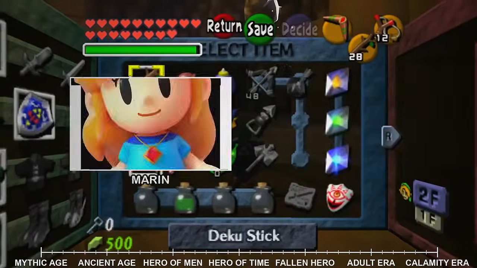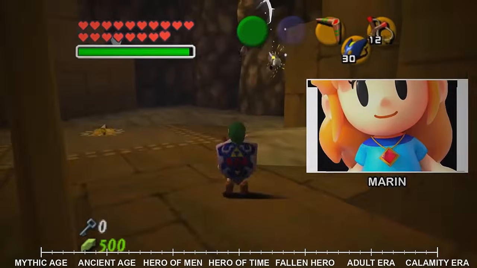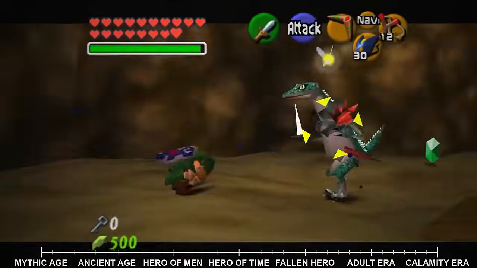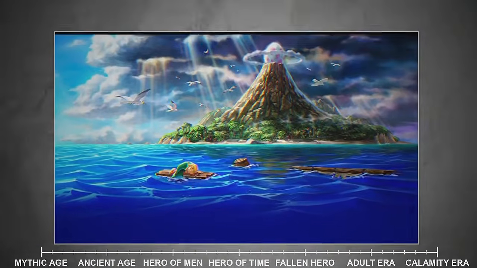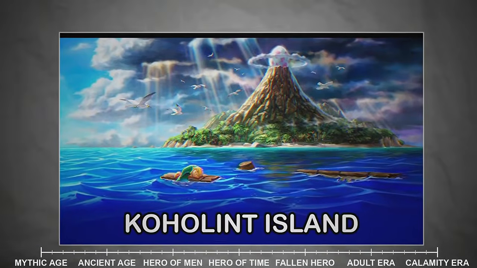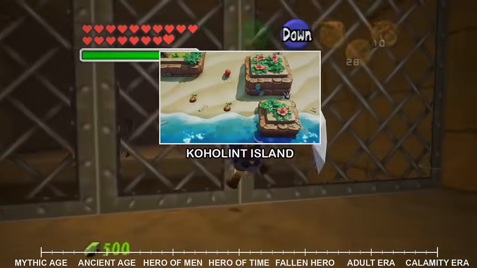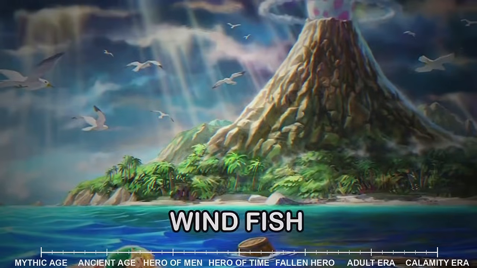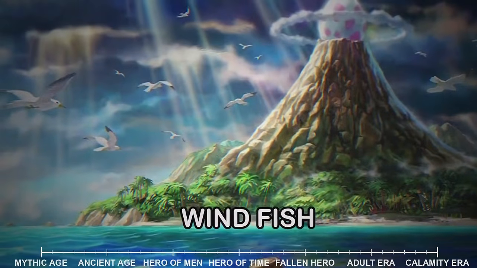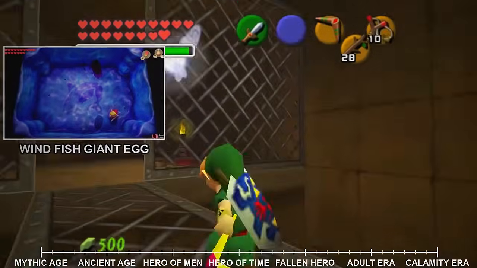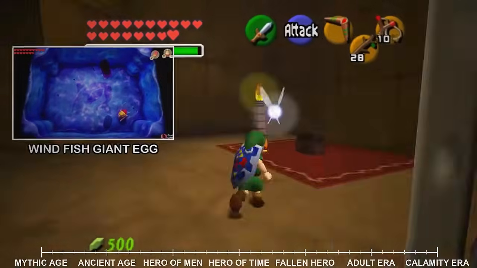A young woman named Marin discovered Link on the shore and brought him to her home in Mebe Village. She and her father, Tarin, nursed the hero back to health. As Link recovered, he learned that he had washed up on Koholint Island, a seemingly peaceful land inhabited by friendly villagers and curious creatures. The island was watched over by a deity known as the Windfish, an enormous being said to slumber within a giant egg atop the island's highest mountain. The locals spoke of the Windfish with reverence, though none claimed to have ever seen it awake.